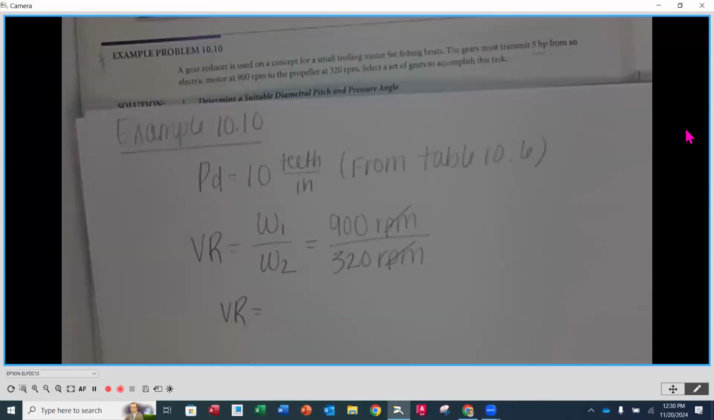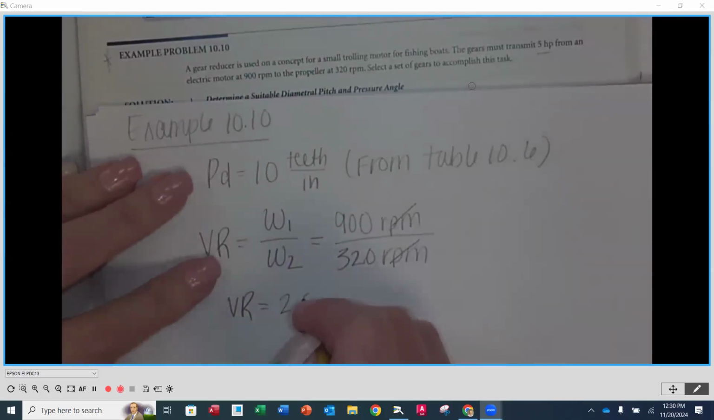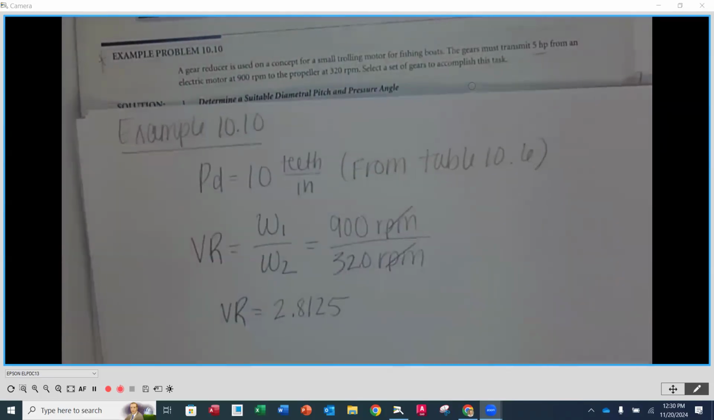We have a couple people in the chat. Awesome. 2.8125. Yep. Let's hold the decimal places. 2.8125. Perfect. And we want to hold a couple, especially when it's not a whole number, because then we're going to be able to get closer to the actual size, the number of teeth.